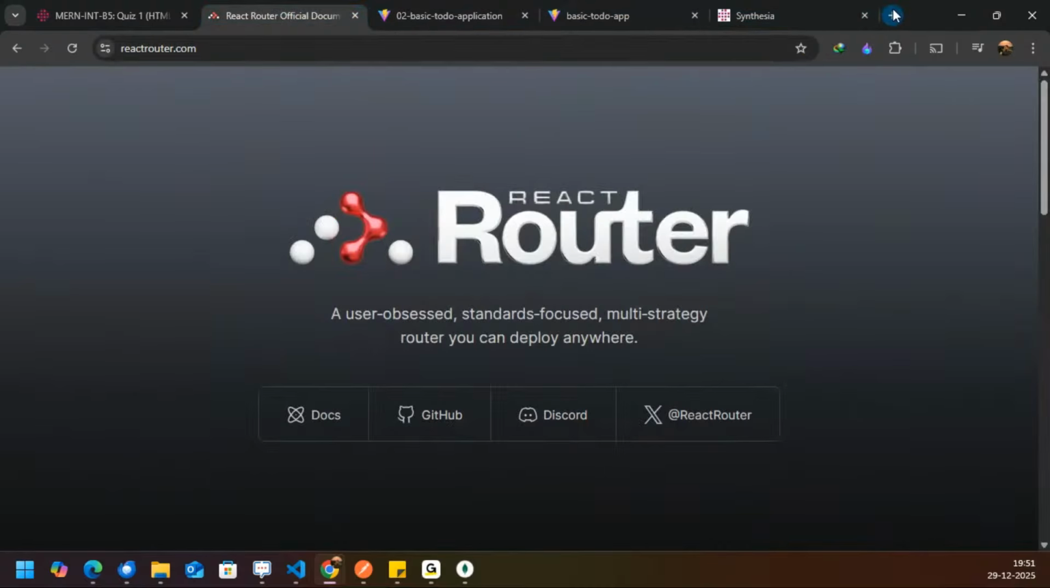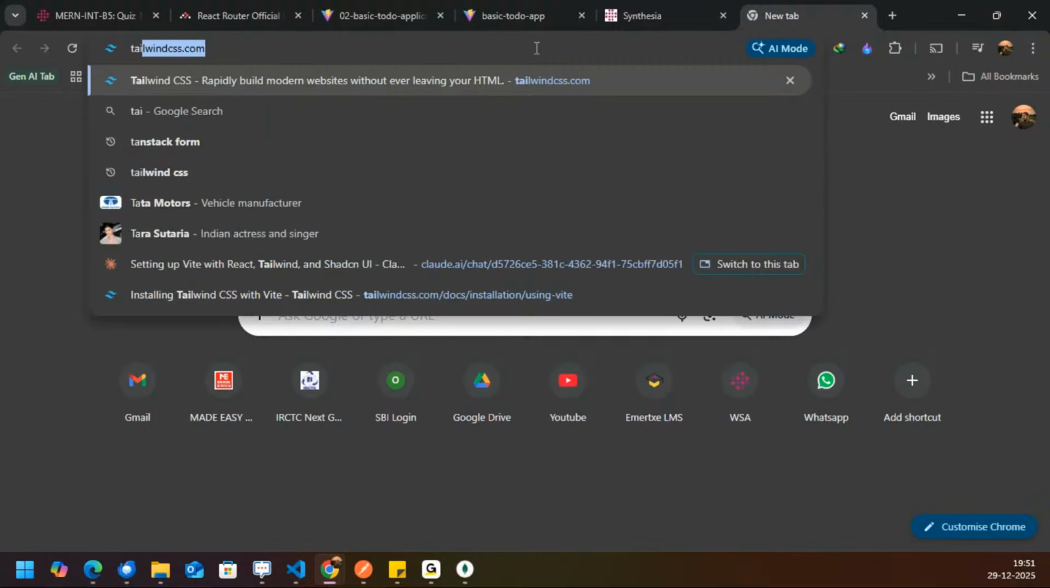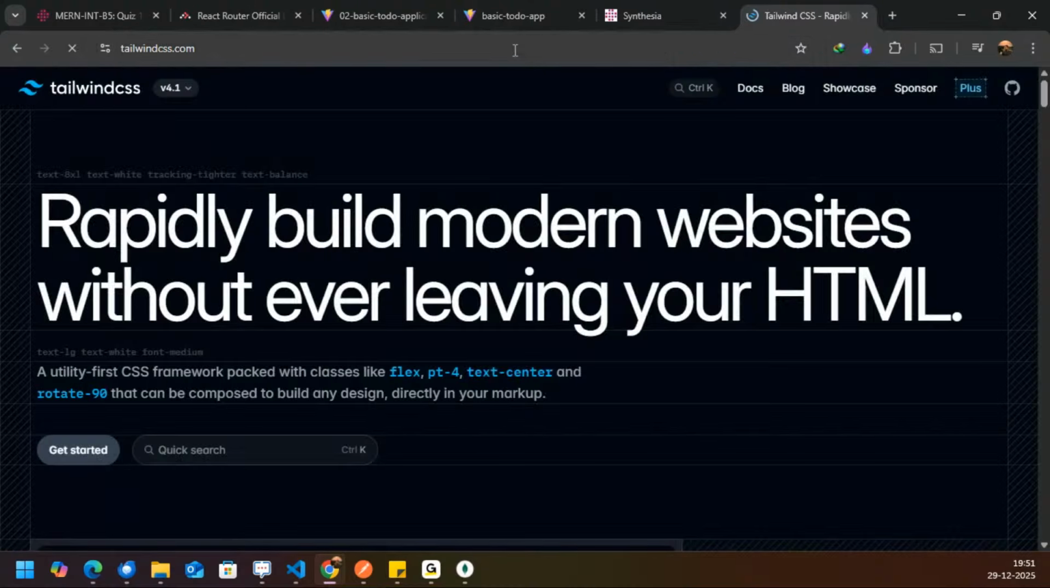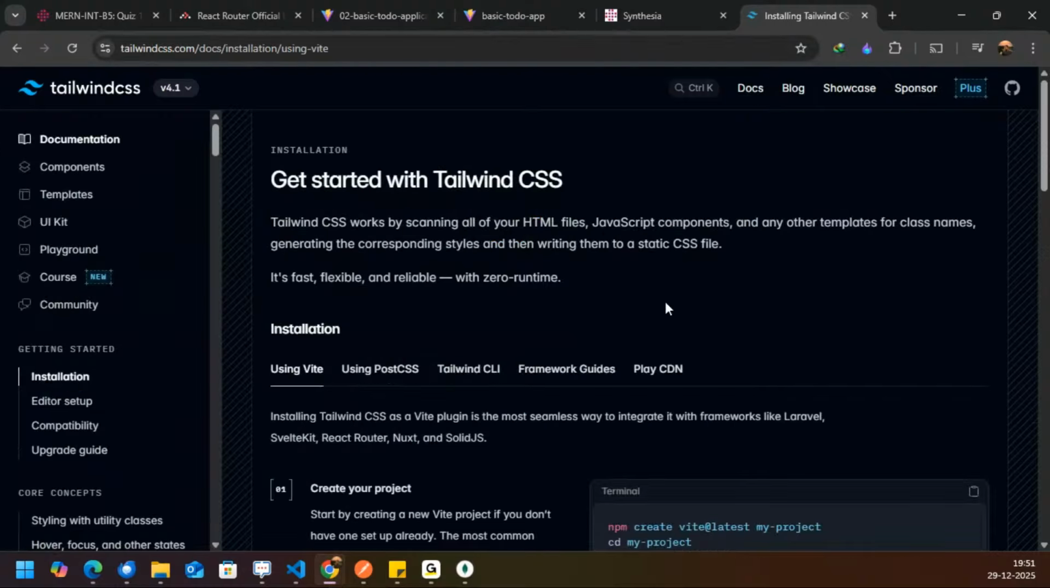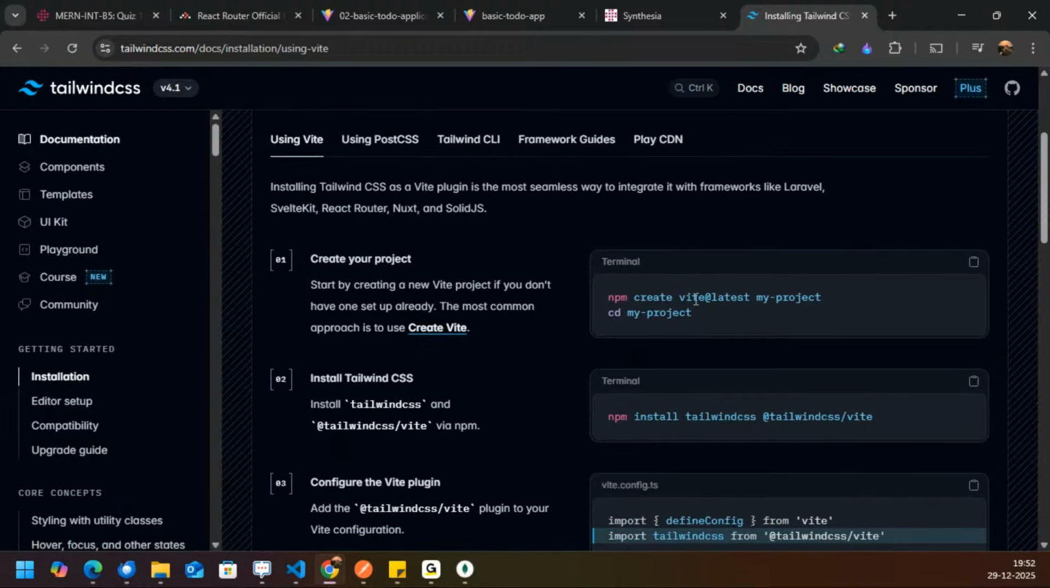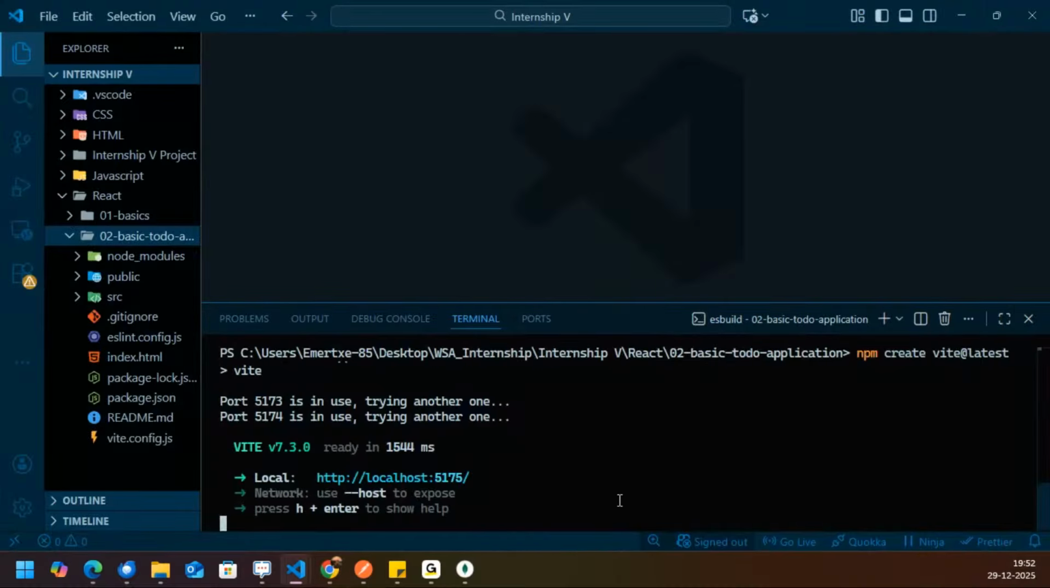Just let's move on to tailwindcss.com. Okay, go to the documentation with Vite. We are going to use it now. So these two things we have done: npm create vite@latest, my project name, and everything has been done. From the second step, we have to follow. npm install tailwindcss @tailwindcss/vite, and click on this. Fine. Copy this.